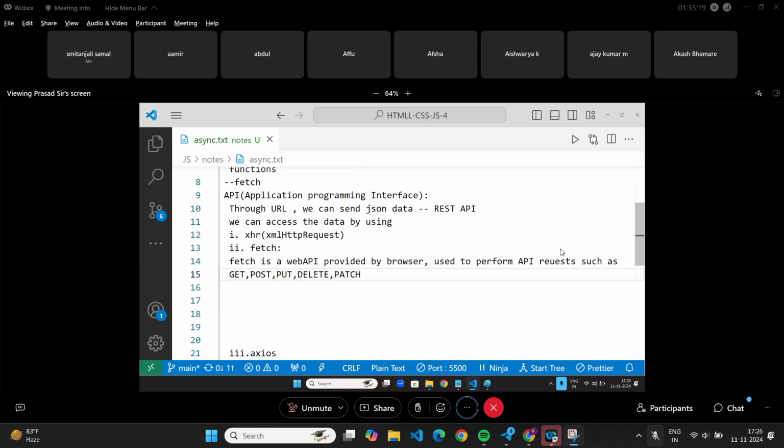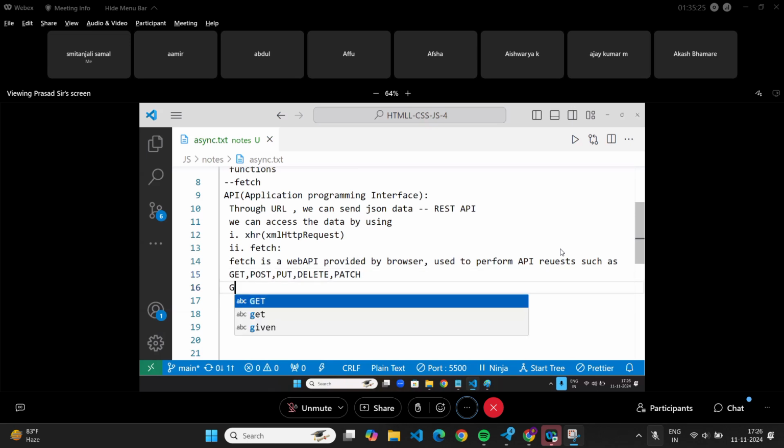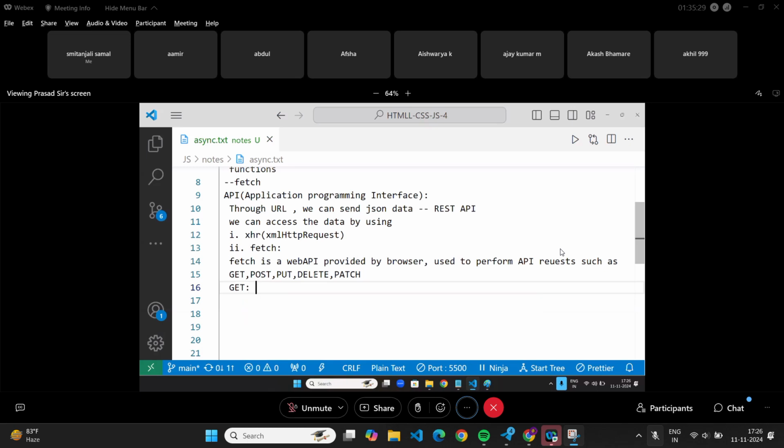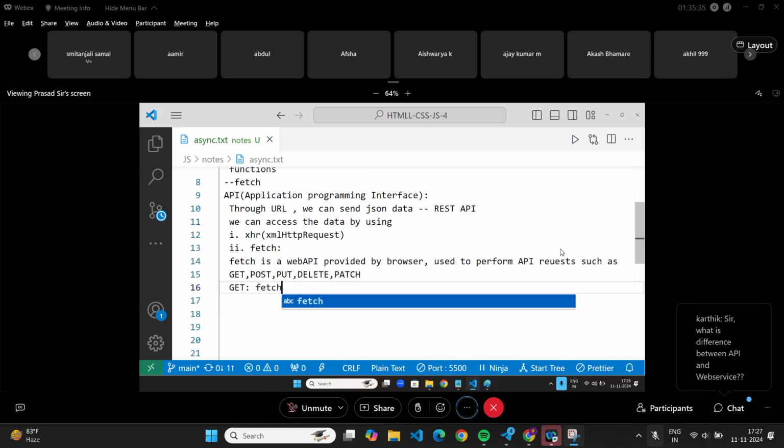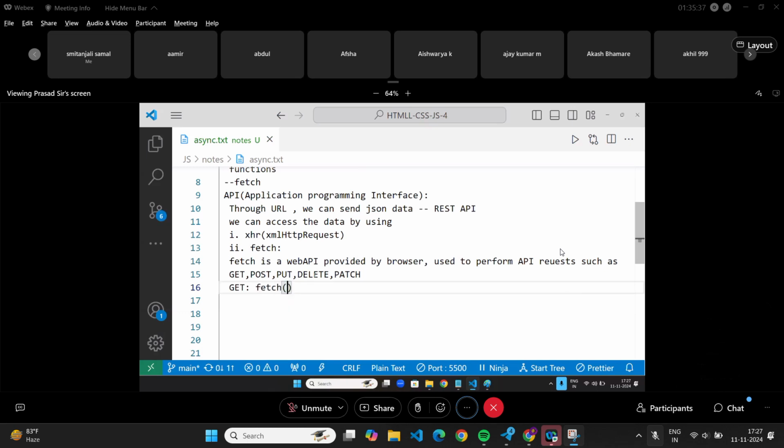How do you get data from a particular link? You will use this. First, the get method. You can give fetch, and I can give here a link, sir, whatever URL we want.